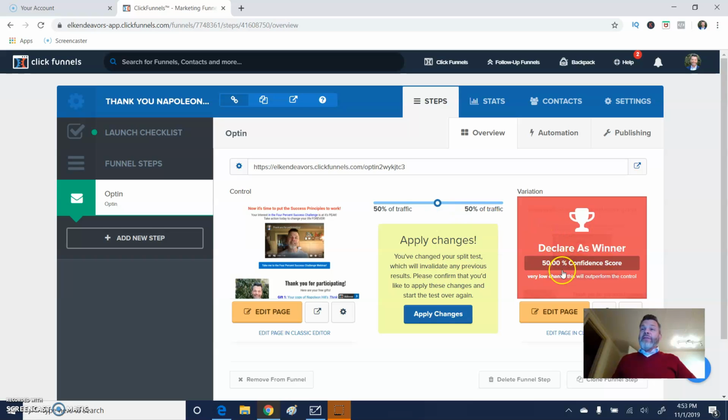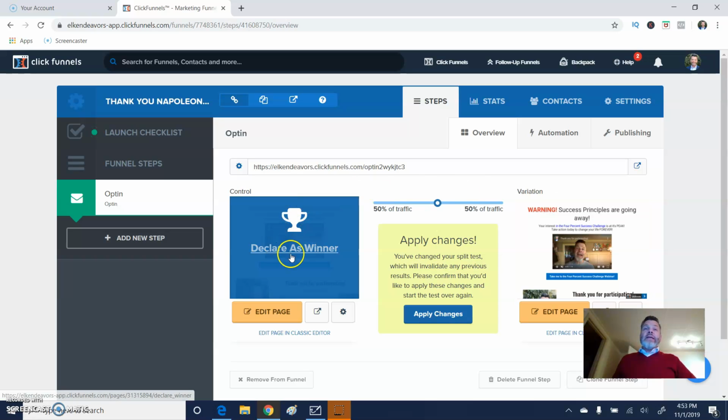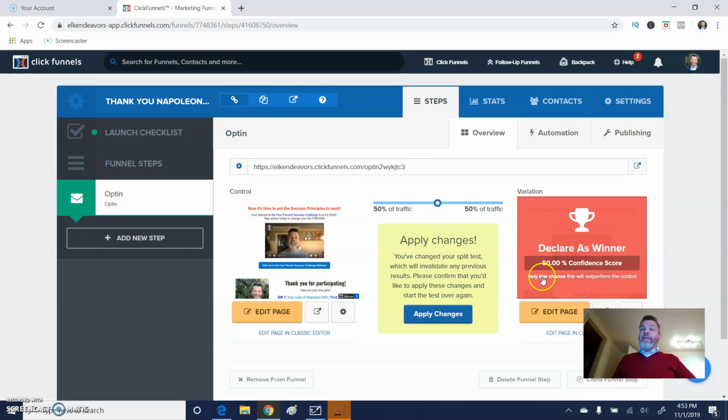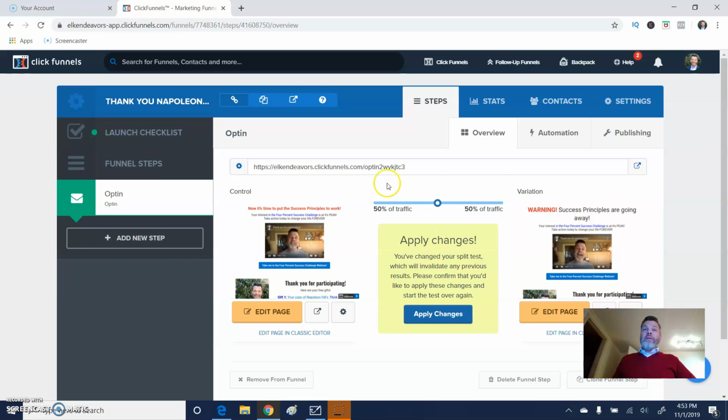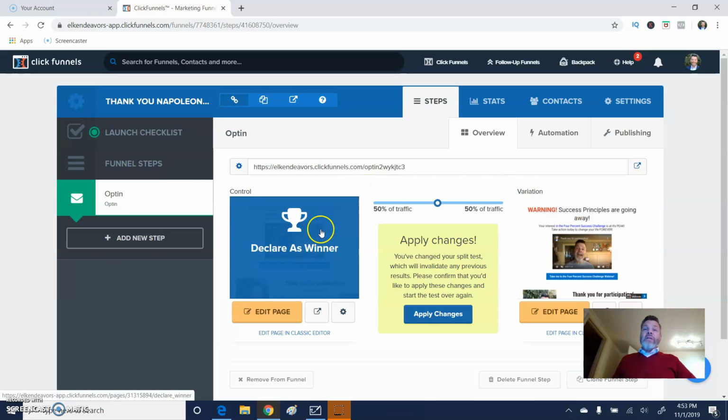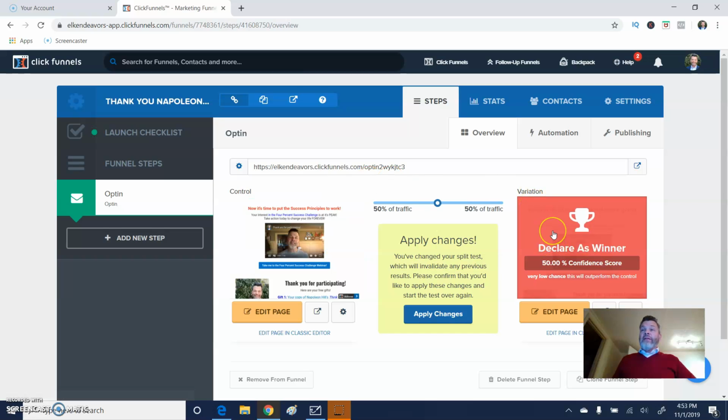And then you see how it says 50% confidence score. That means that ClickFunnels already thinks that this is not going to win. It says a very low chance that this will outperform the control. So the software knows that the control is probably going to be the better one. Now I don't know why, because it's got warning in it, but ClickFunnels is ClickFunnels, so it knows. That's how powerful this program is.